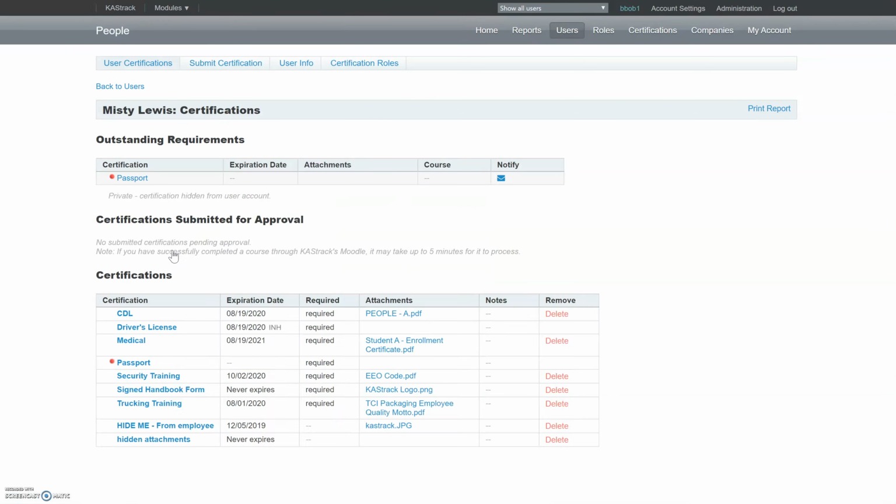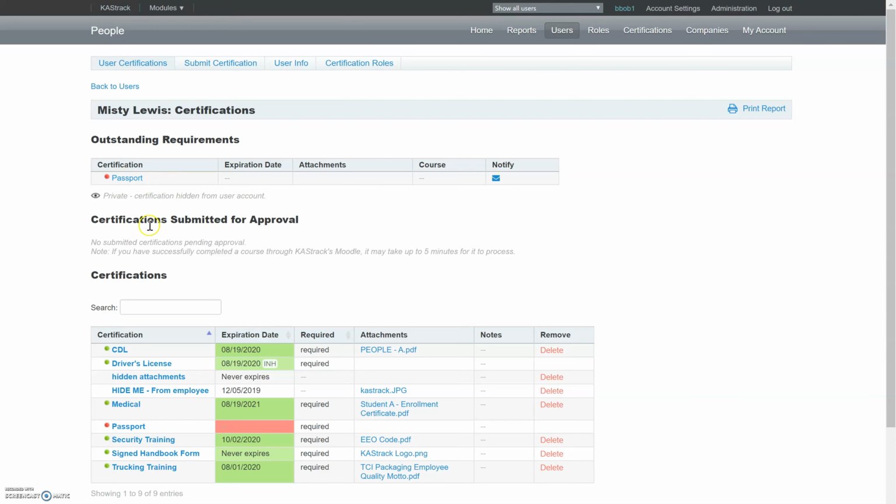And then you can go ahead and click on one of those users. Now they have passport right here that's red, and you can go ahead and start uploading.